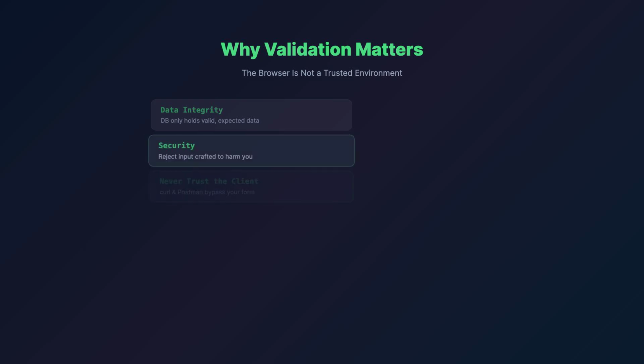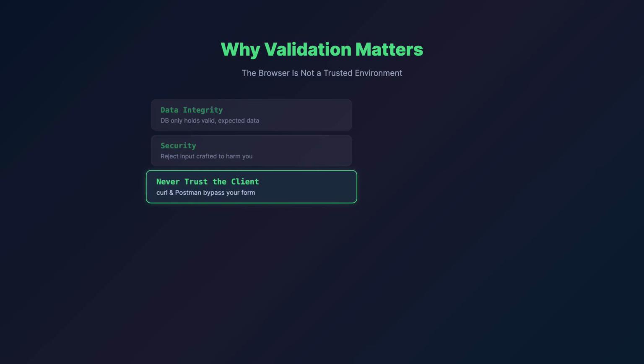Now, the most important rule in this entire video: never trust the client. You might already validate on the front end. The form won't submit without a title. The email field checks for an @ sign. That's good for user experience, instant feedback, fewer round trips. But client-side validation is not security.